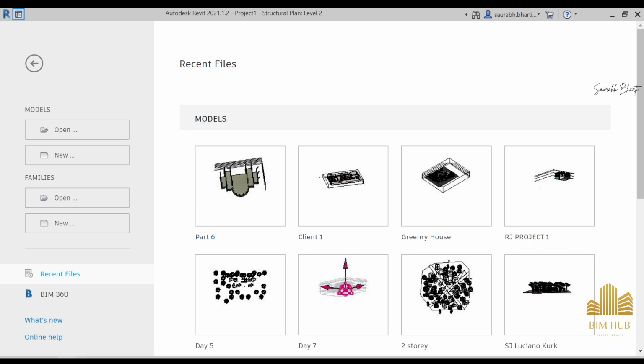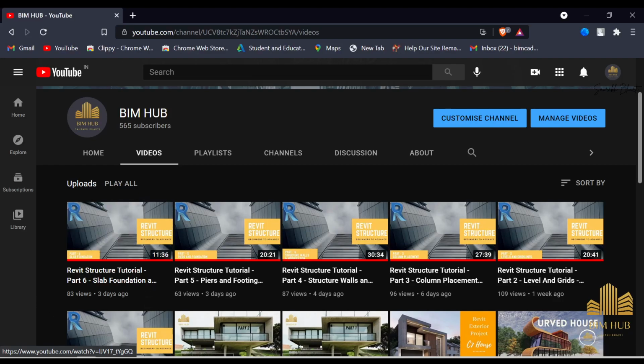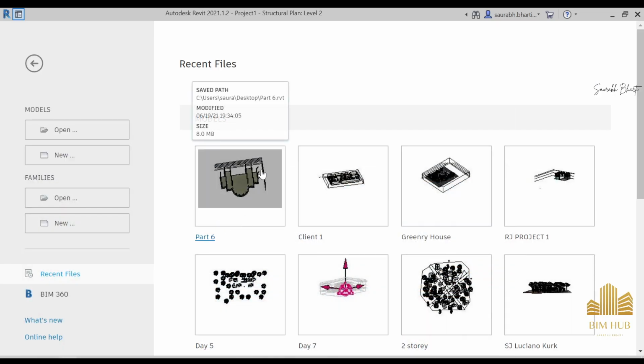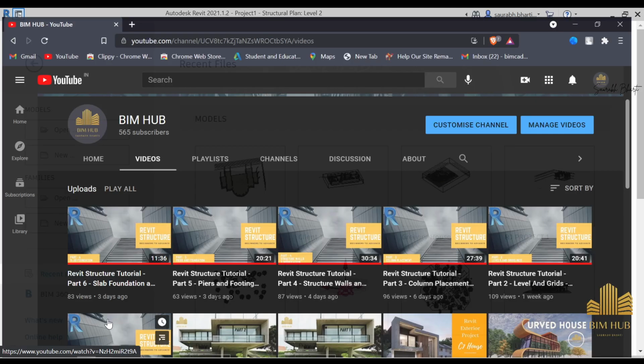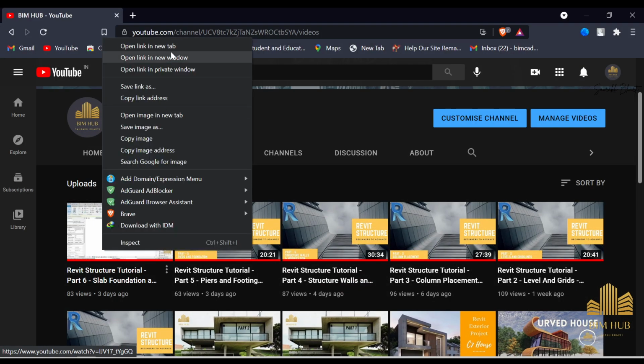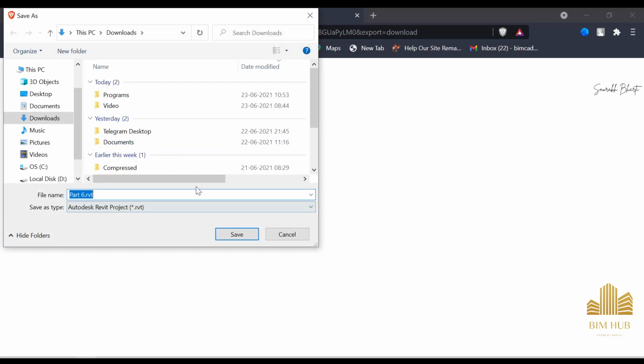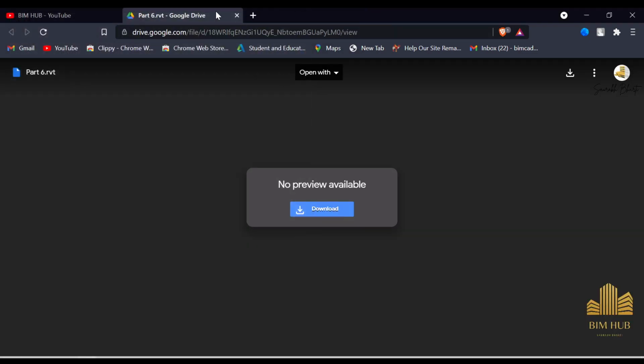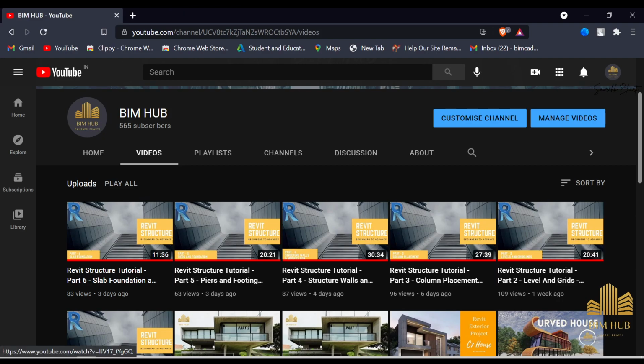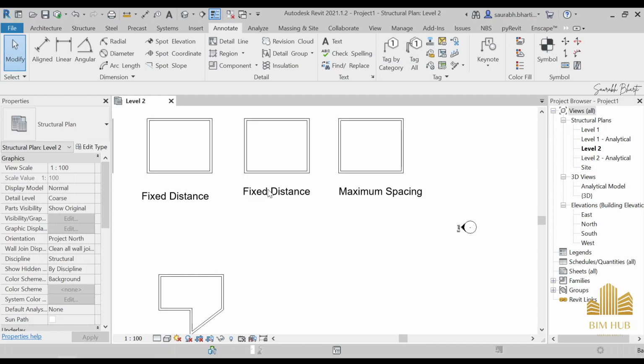Okay, so before starting, let me tell you one more thing: if you want to find this file, that is the part 6 file, whatever I have completed till this part, you can find it over here. Go to the 6th part, open it in a new tab, then go to the description. Here you will find this file, and then you can download it and use it from here. Save it and get started from where I'm starting right now. So just open the 6th file.